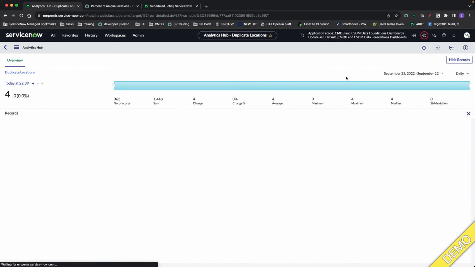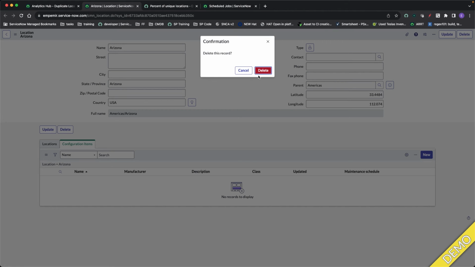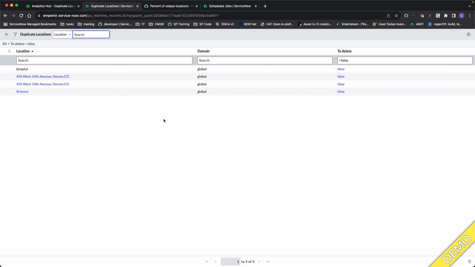Let's show the records again. And let's look at the Arizona record. Now, if you remember, this is at the root in Americas. It had the Flagstaff as a child. There was a configuration method that got moved. I'm okay to delete this record. Again, follow your organization's practices around record deletion.